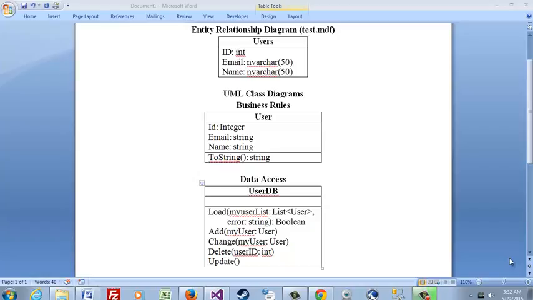This is the second in our series of videos about creating a simple n-tier architecture in C#. Last time we created a simple database using the entity relationship diagram. Now we're going to use our UML class diagrams to create some business rules, and the very start of our data access class, and we'll just do the load part of that data access class to show you exactly how that works.